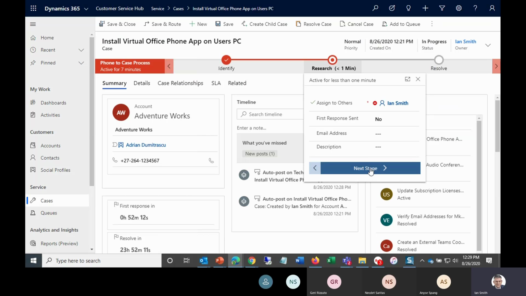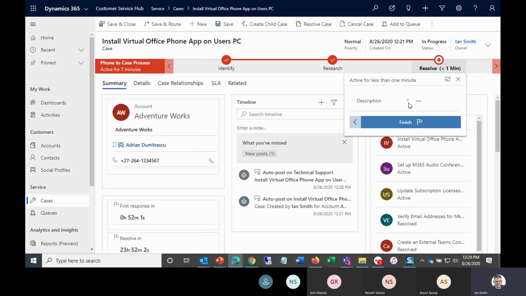Okay, so here we're good. We don't need to do anything. And that's part of the consistency that you get when you use business process flow, is that people need to enter this information. Okay, and this is saying basically more information on what the problem is. So this is obviously a very small screen there, but you can go to the description field and say what you did to install the phone app on the user's PC. Okay, so go to config and install and so on. Okay, and then finish.